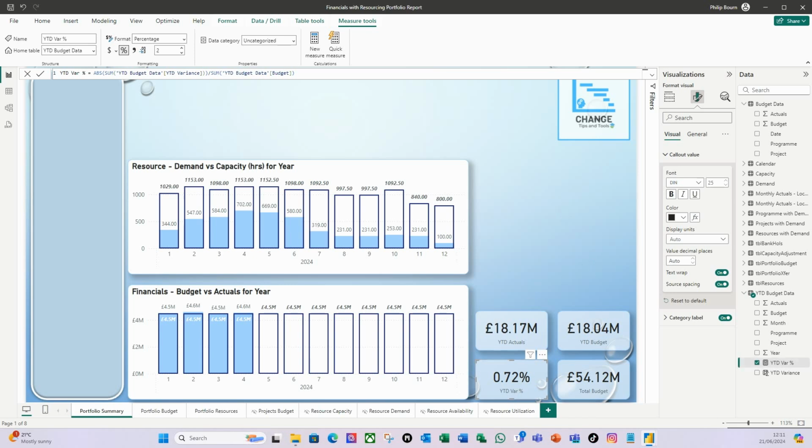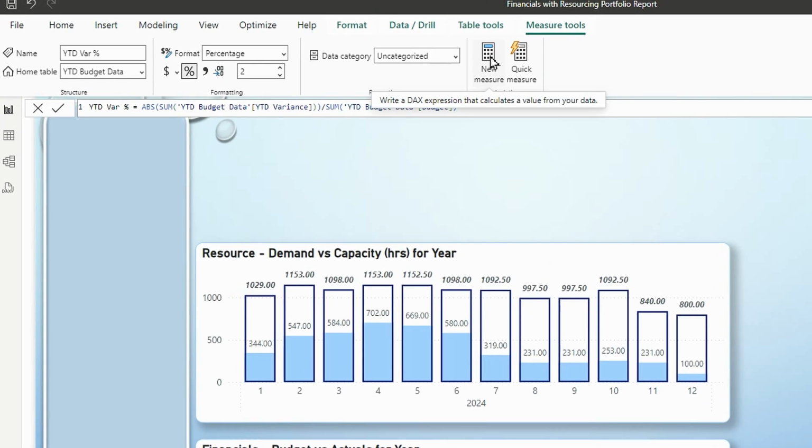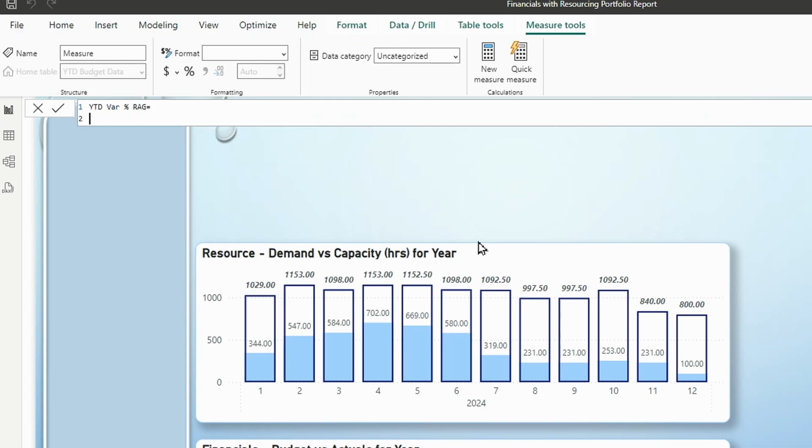So what I'm going to do is, again, a new measure, and I'm going to call this YTD VAR percentage RAG. That's what I'm going to call it. And this equals. So I'm going to do Alt Return, and I'm going to use the switch function, which works in the same way as we do in Excel. So you've got an expression, and then you've got, based on what comes out of that, a calculation and then what to do with it.